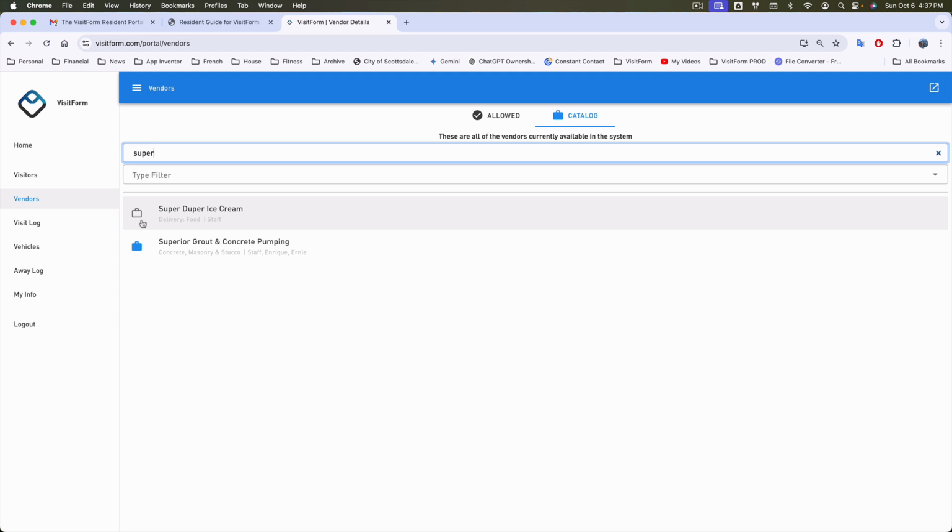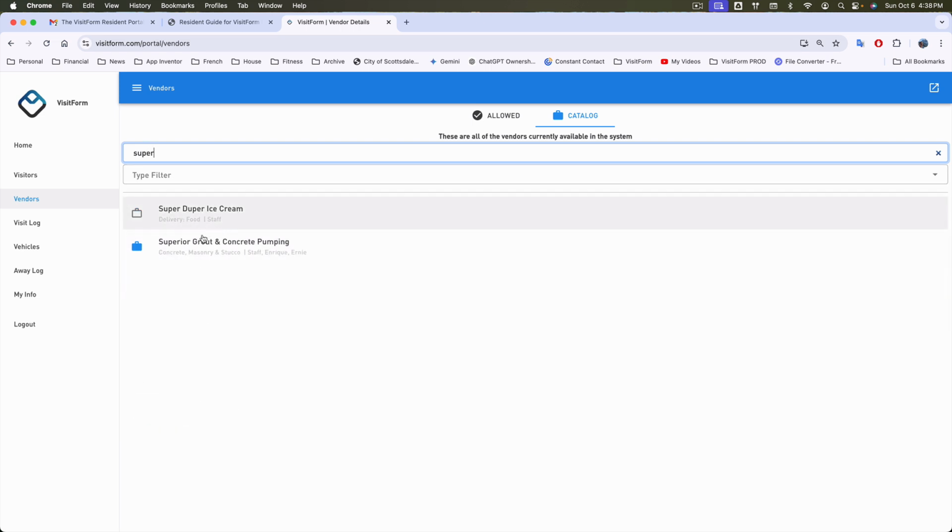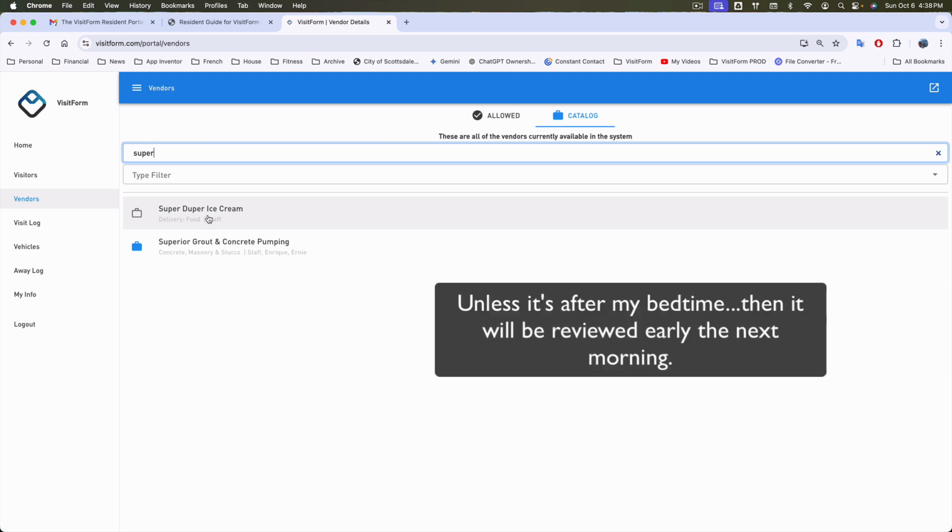Now notice though it has a hollow or white briefcase as opposed to the dark filled briefcase that most of the other companies have. So if I go back a little bit, you can see all these other companies are blue. That is distinguishing between what we call approved vendors and an unapproved vendor. So Super Duper Ice Cream was added, but it has not yet been approved. It gets approved by either me, the administrator, or by the guards. But since the guards aren't using the system yet, it gets approved by me. So in the next three weeks, I will see these fairly quickly and I will approve them. And once they're approved, you can then access them in the system.